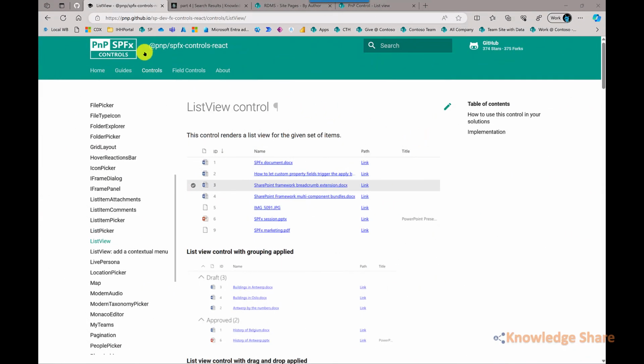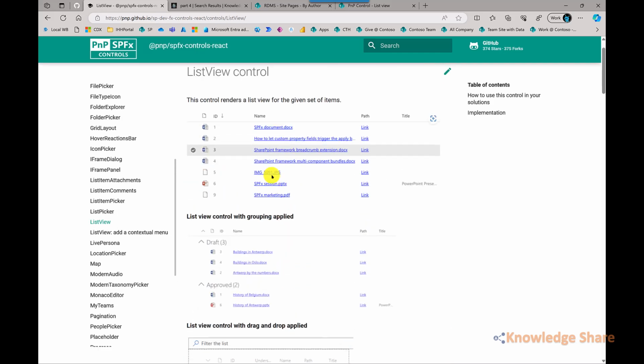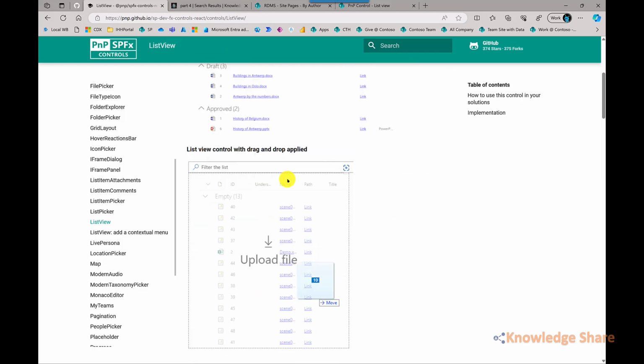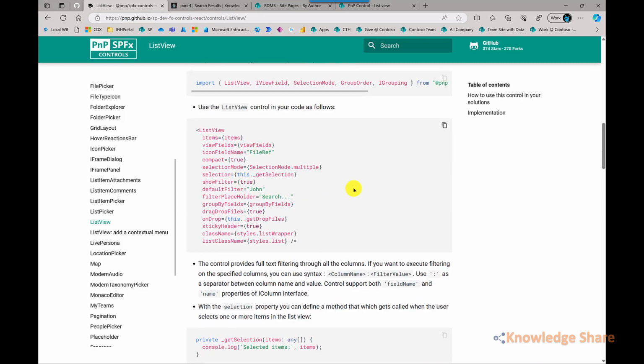As always, this is the PnP GitHub site where you can find all the controls, and today we are going to see the list view control. You can see all the information about how the control looks and how you can use it, whether with SharePoint list items or document libraries. Here they have mentioned how to use this control with all the properties.